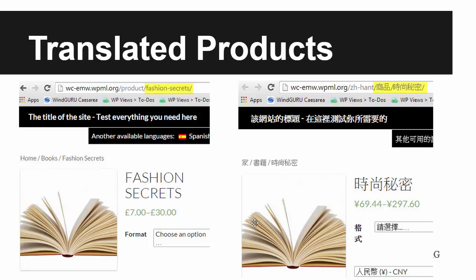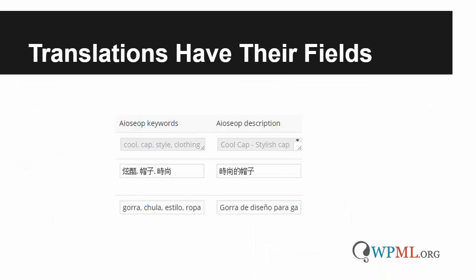It's very important to remember that these are not the same post in the database. This is what allows you, when you translate, to have different texts for different products in different languages. For example, in our demo site, we used All in One SEO, and it comes with its own fields. So when we translate the product, we also translate the SEO fields.